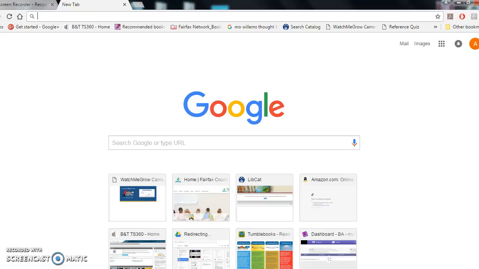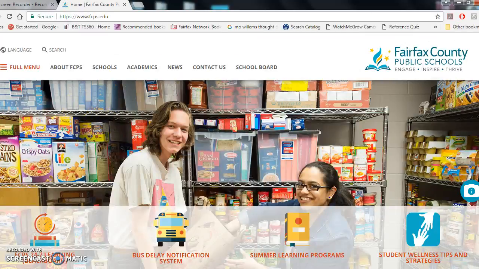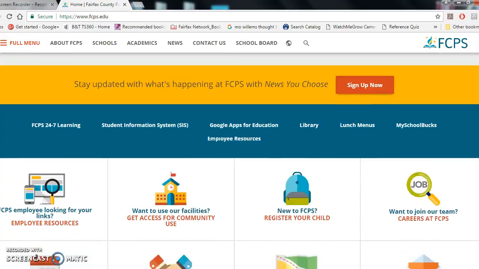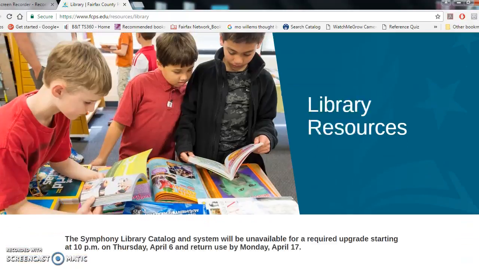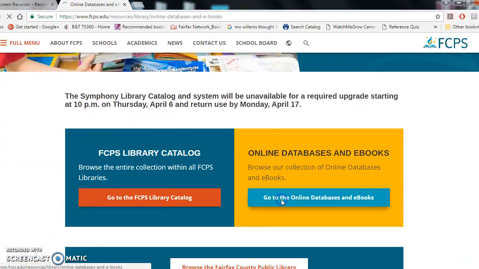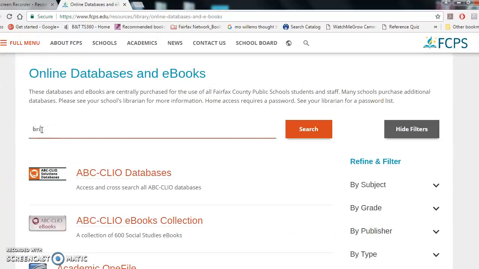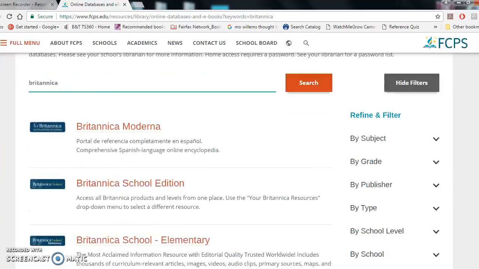So the first thing I want to show you about finding an image is using one of our databases. A lot of us by now have been to Britannica School, so I'm just going to go down and find it. I just went to fcps.edu and then clicked library, and now I'm going to our online databases. Since I know I want Britannica, I'm just going to put it in our search box. I know some of you have gone ahead in your Blackboard account and made modules for Britannica. If you have done that, you could just pull it up that way too.